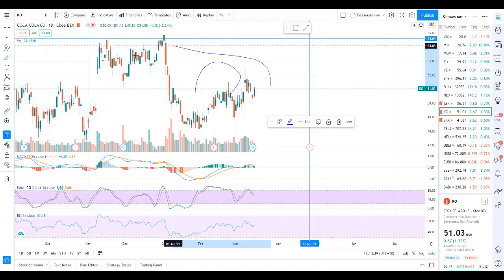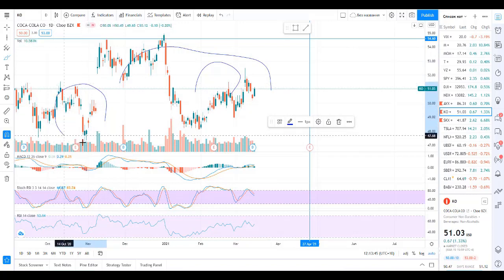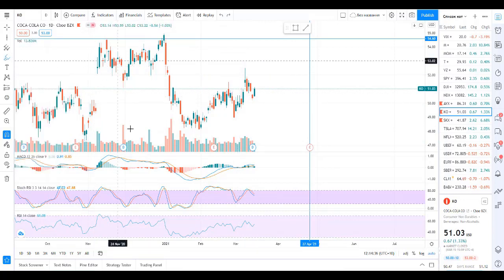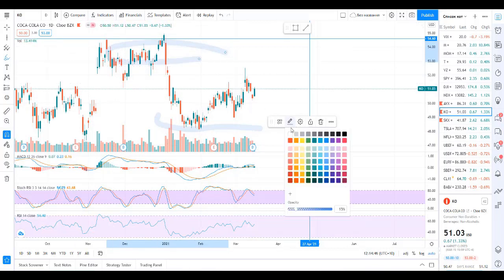You can draw on your chart. Let's say you need to select some area. You can do it like this. And again, delete everything after. The next is highlighter. Again, probably you need to highlight something really fast. You can do it like this. Again, choose color.